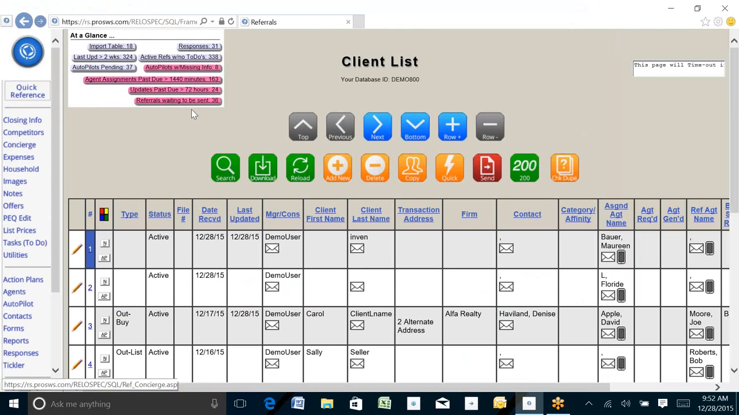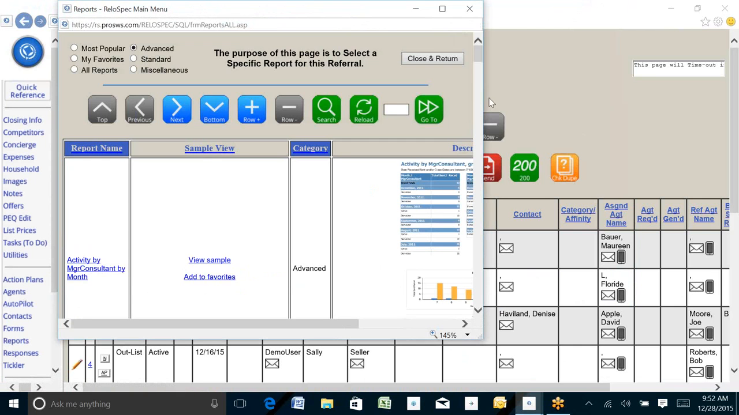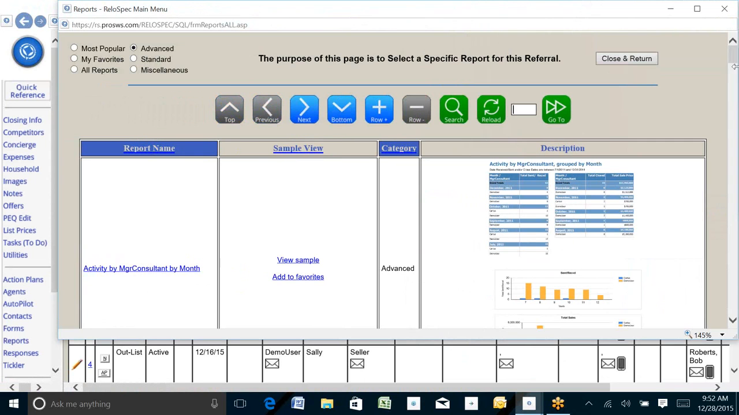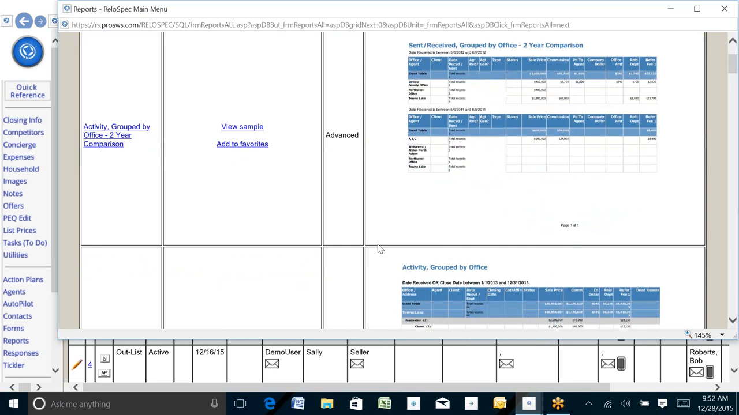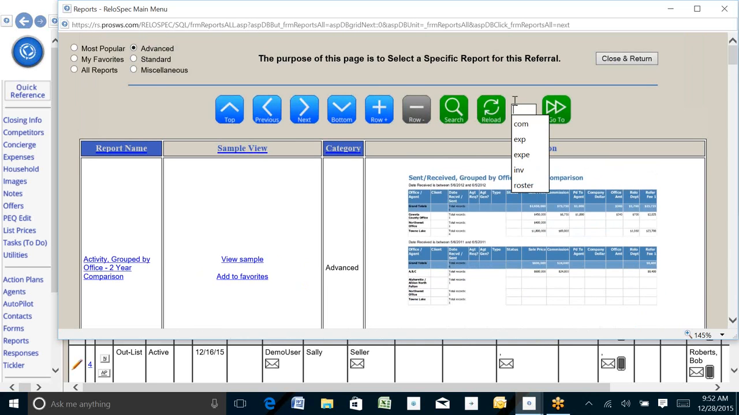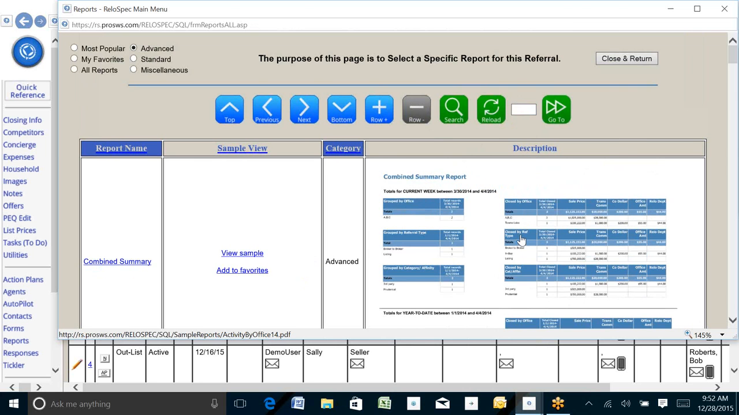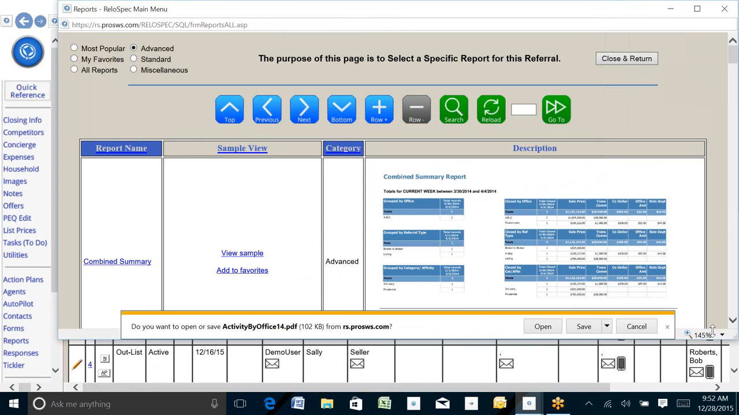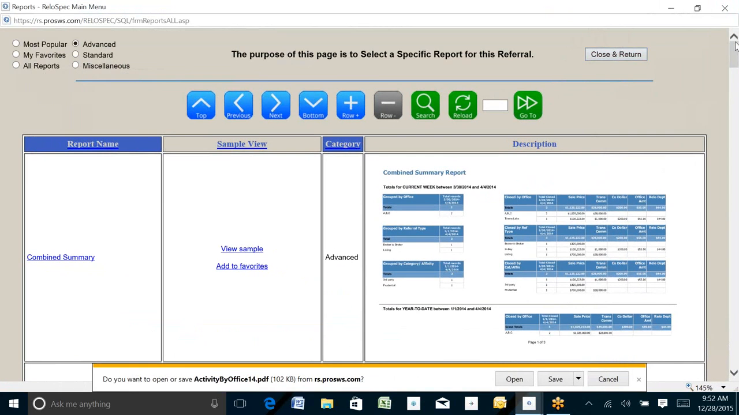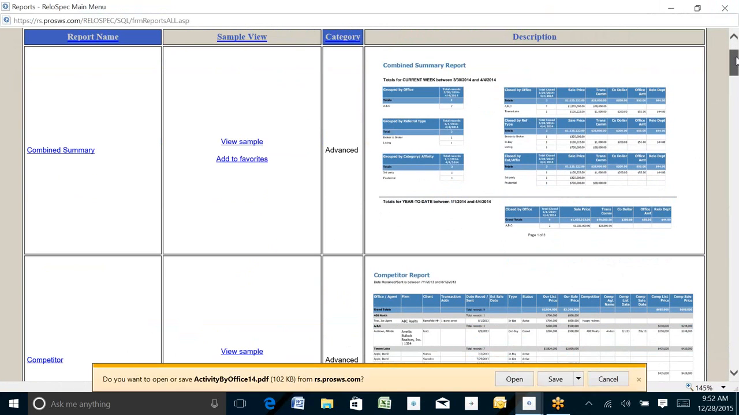Actually, let's go back and look at the advanced. And let's go to Combined Summary. And let's look at it here. It'd be easier to see. Okay. Whoops. Open.